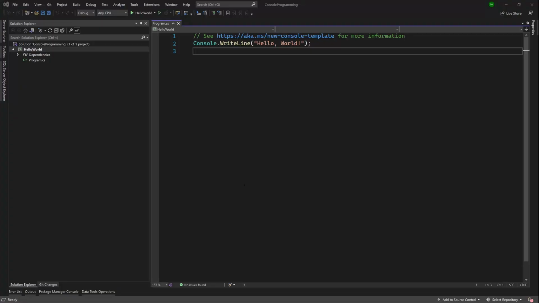And that is the end result of us creating a project. Two files, well, one file really in the Solution Explorer, and a file called program.cs with one line of code, or a comment and one line of code.